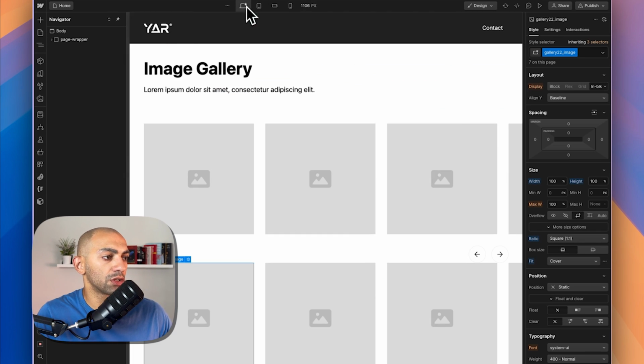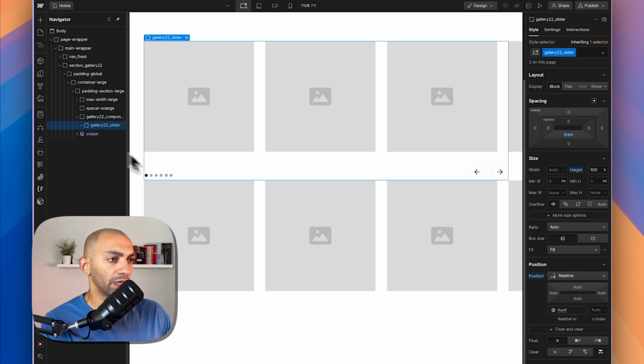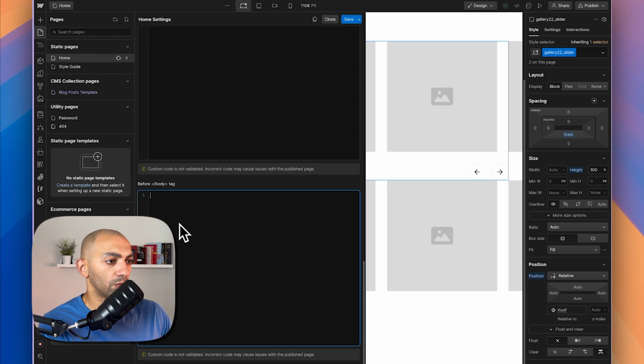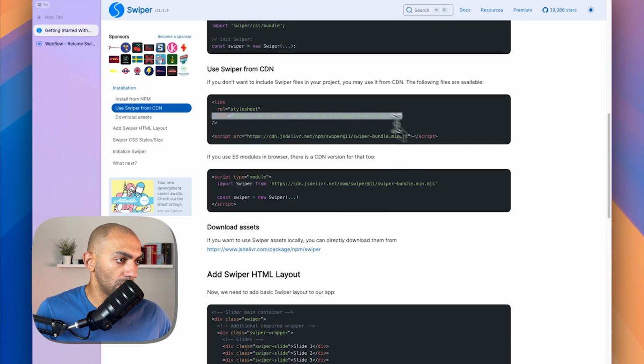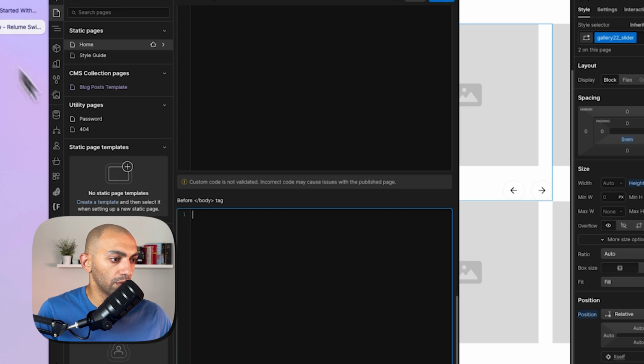However, now this is just the look of it. We are going to see how we can power this. What I'm going to do is I'm going to get the code that powers this slider, and we're going to add it in the before body tag. Now this code is already here in the documentation. We're basically going to use this JS CDN. So I'm going to copy this part, script, I'm gonna paste it here.